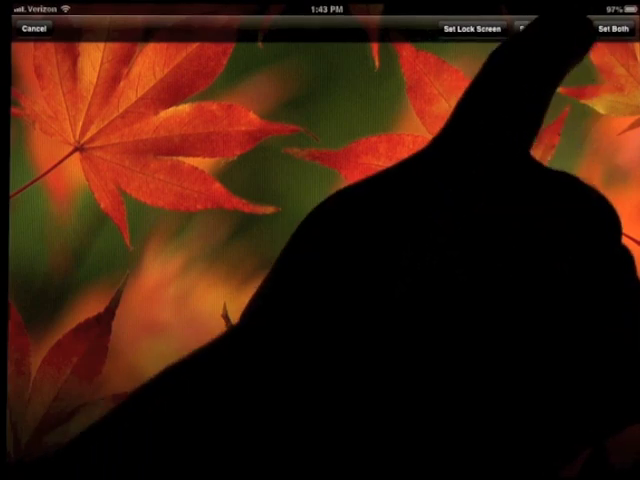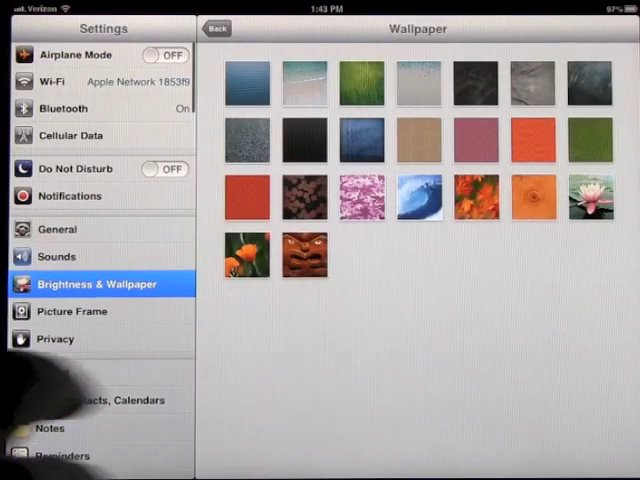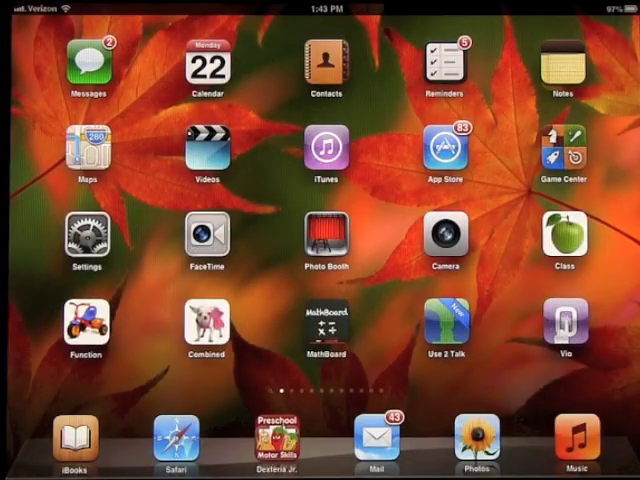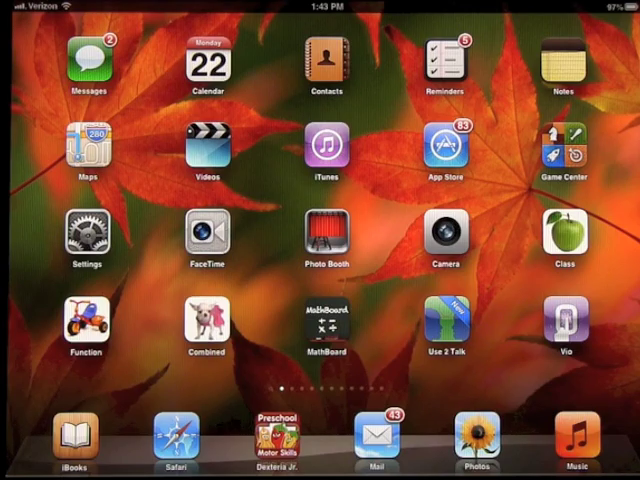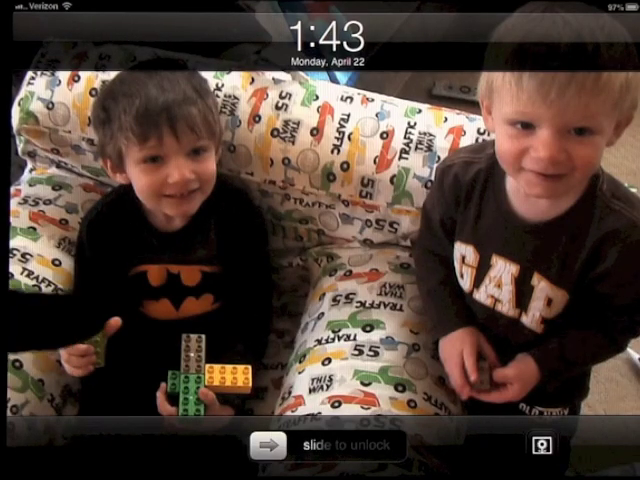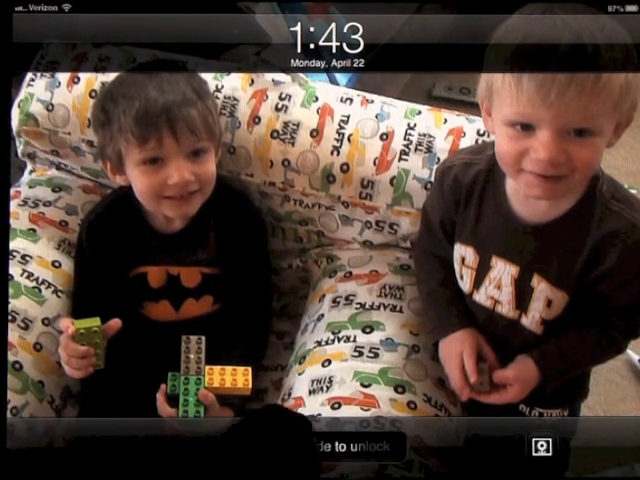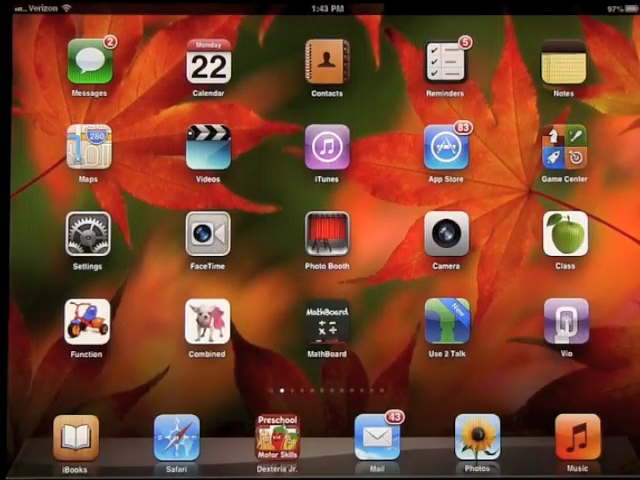If we just set this as the home screen, what you'll see is when we go back out of this, that will be our wallpaper. Now if I turn the iPad off and then back on, you'll see that our lock screen, which is this screen here, has the photo that we've set as the lock screen. When I open it, you'll see that the photo we set as the home screen is the leaf.